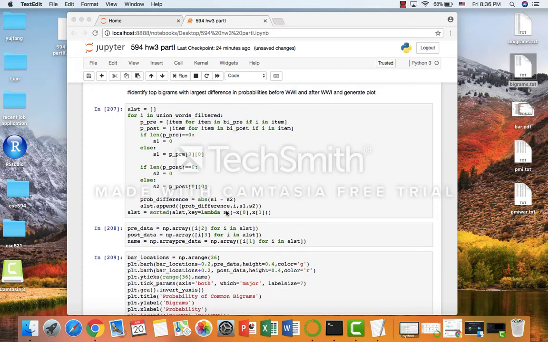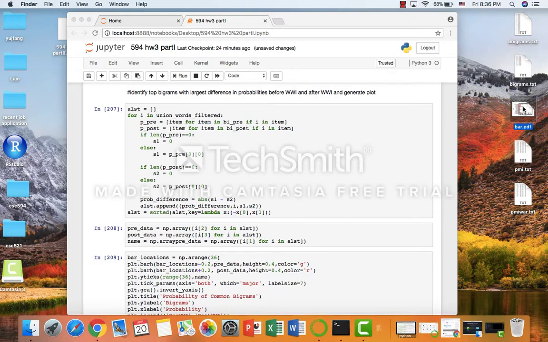The third question is for the union set of the most frequent 1,000 bigrams from both datasets, with stop words and words of length less than or equal to 2 filtered. Select bigrams with the largest difference in probabilities between pre-World War I and post-World War I, and generate a plot. The plot is also on desktop.